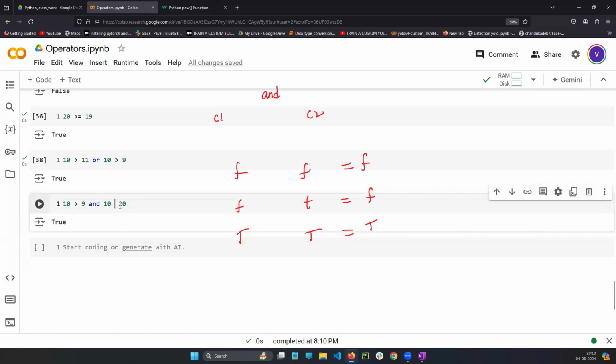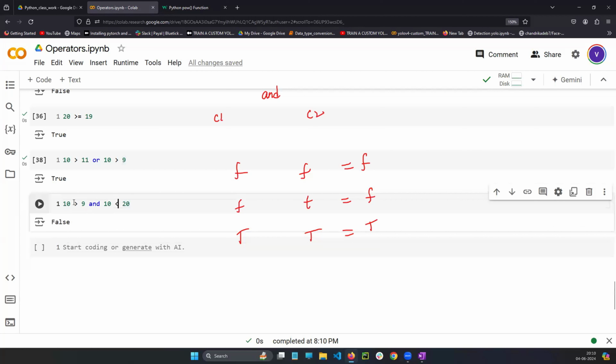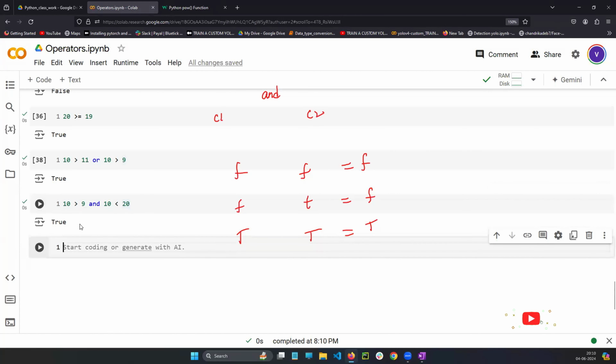Let me do it. Say 10 greater than 9, true. 10 greater than 20, false. One true, one false, output will be false only. But if I write 10 greater than 9, condition true, 10 less than 20, condition true, both conditions true means then only the output will be true.